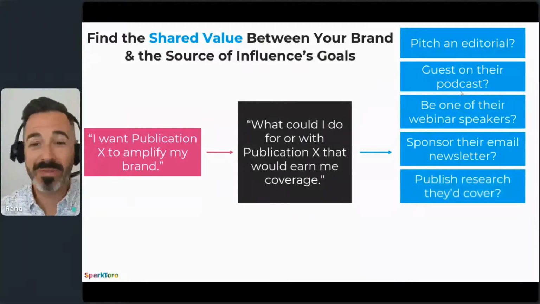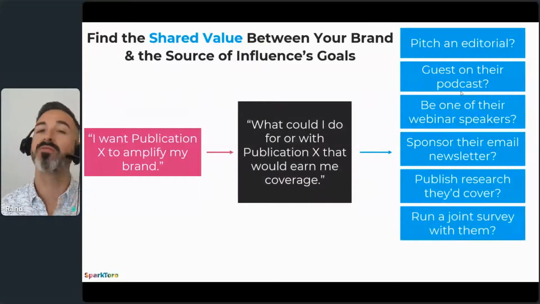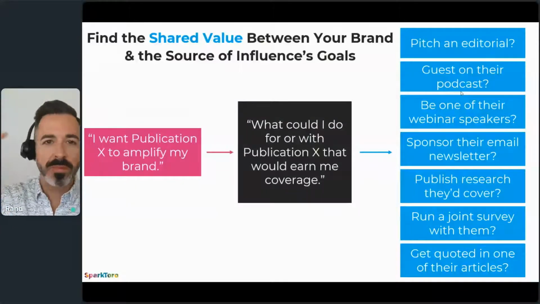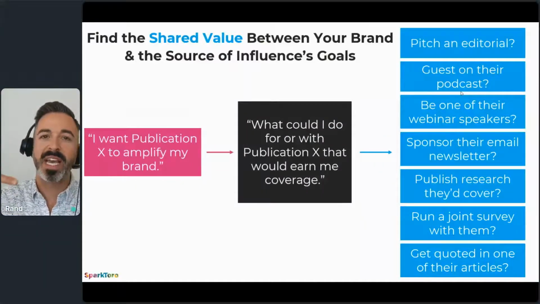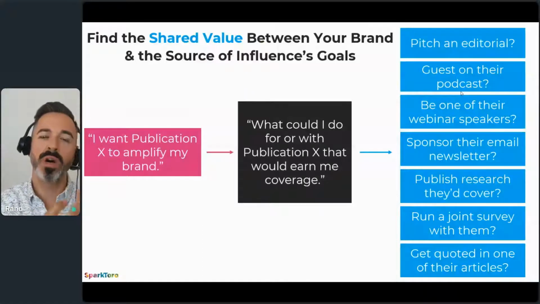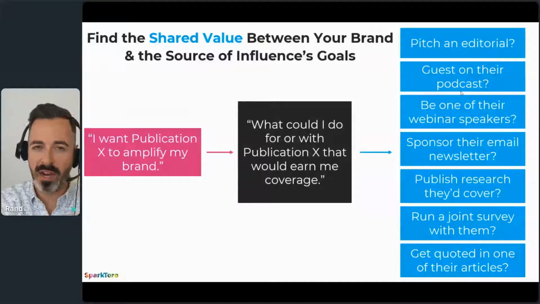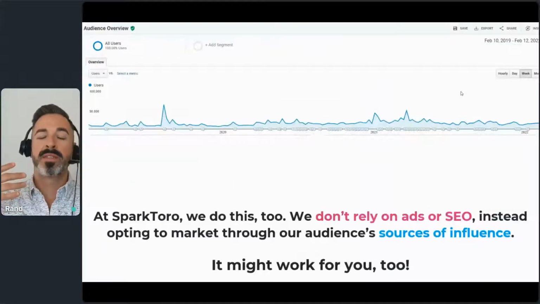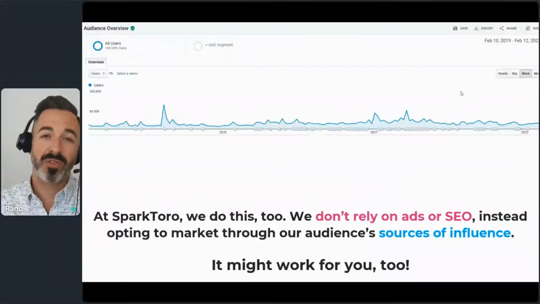I could sponsor their email newsletter. I could publish research they'd cover. I could run a joint survey. I could get quoted. The list is infinitely long. It's just up to you to come up with the creative ones. But the idea in each case is the same, that you want this publication that you know influences your audience in the right category, the right time, the right part of the behavior map to do it. And this is exactly how SparkToro has grown.